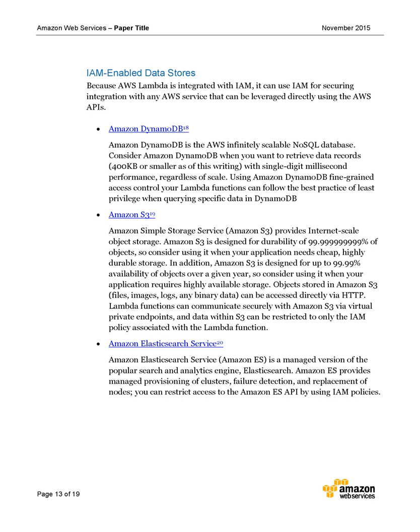Amazon DynamoDB: Amazon DynamoDB is the AWS infinitely scalable NoSQL database. Consider Amazon DynamoDB when you want to retrieve data records, 400 kilobytes or smaller as of this writing, with single-digit millisecond performance, regardless of scale. Using Amazon DynamoDB fine-grained access control, your Lambda functions can follow the best practice of least privilege when querying specific data in DynamoDB. Amazon S3: Amazon Simple Storage Service, Amazon S3, provides internet-scale object storage.